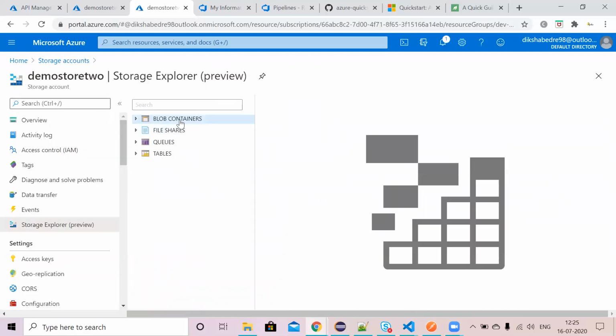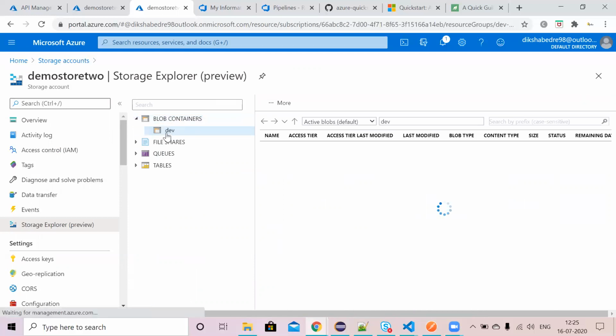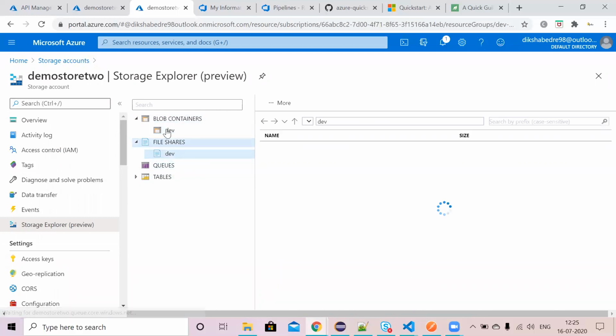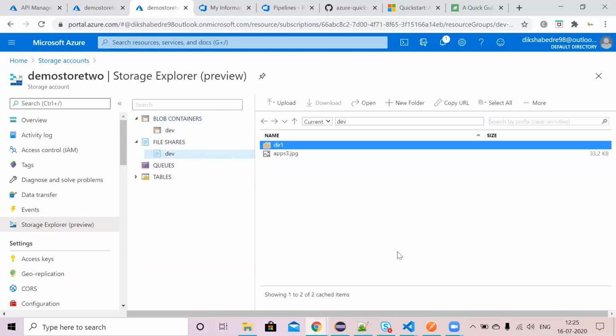Here is the blob containers, which will provide the blobs. We can upload the blob. In that particular blob we can give access and upload files and folders. It also provides file shares, queues and tables, as I told you. For now we are using file shares and blobs, and first we'll look into that.